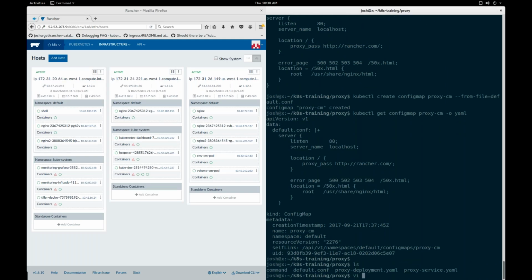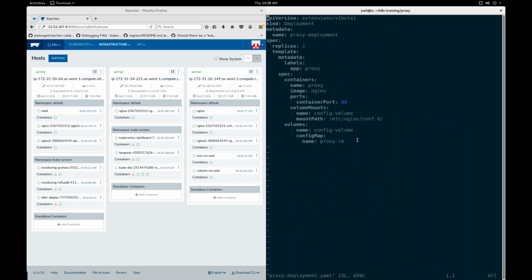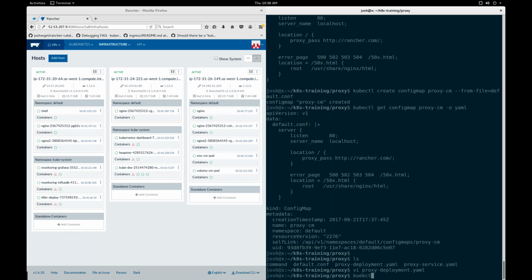And so the next thing I'm going to do is launch a deployment that makes use of this configuration that we just created. I'm going to mount this into the folder /etc/nginx/conf.d. This is the default directory that Nginx will look for whenever it starts up. So I'm going to create the deployment with kubectl.